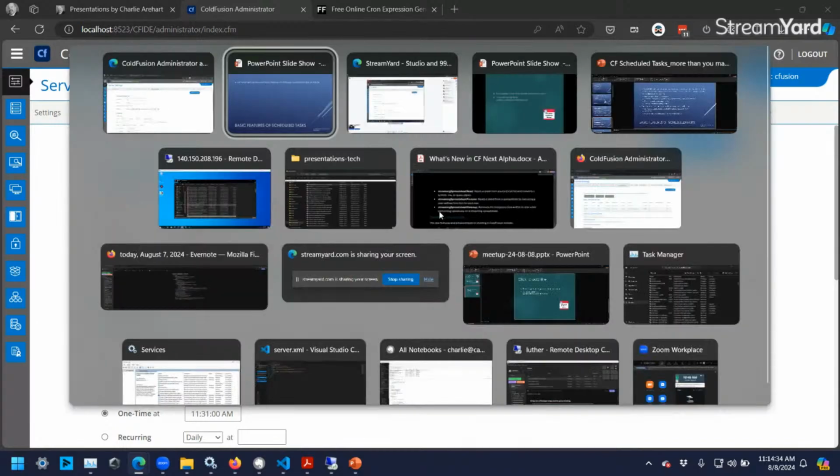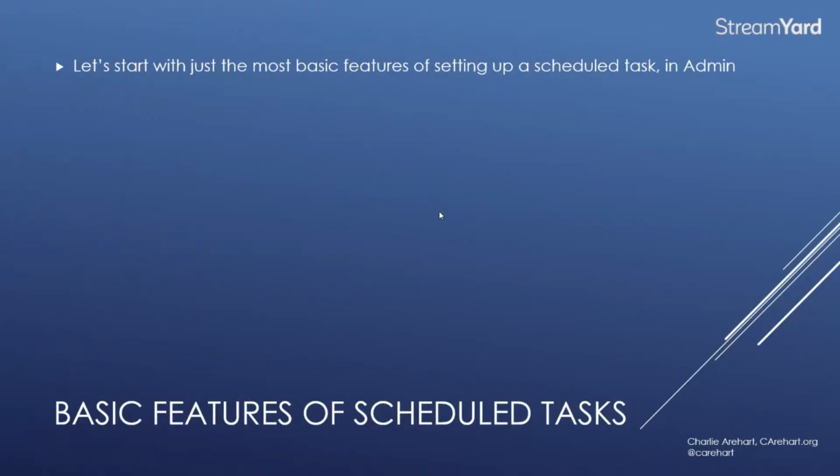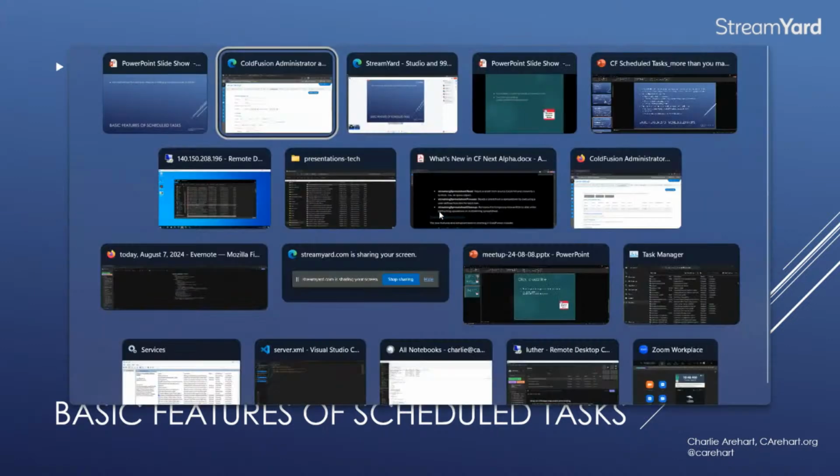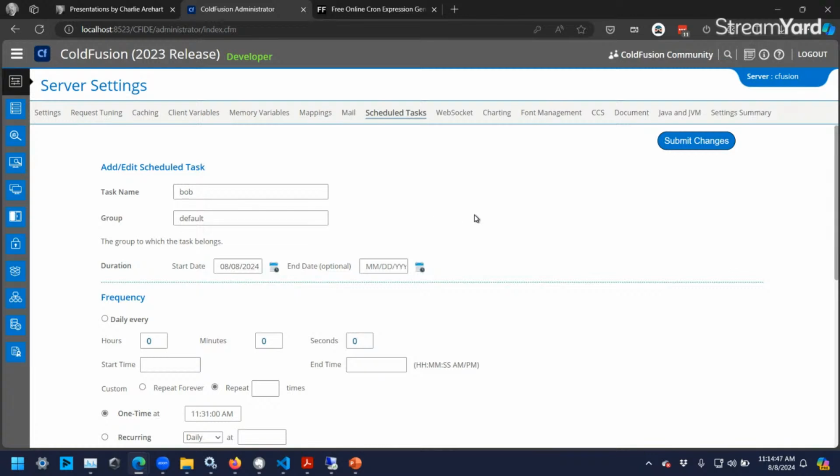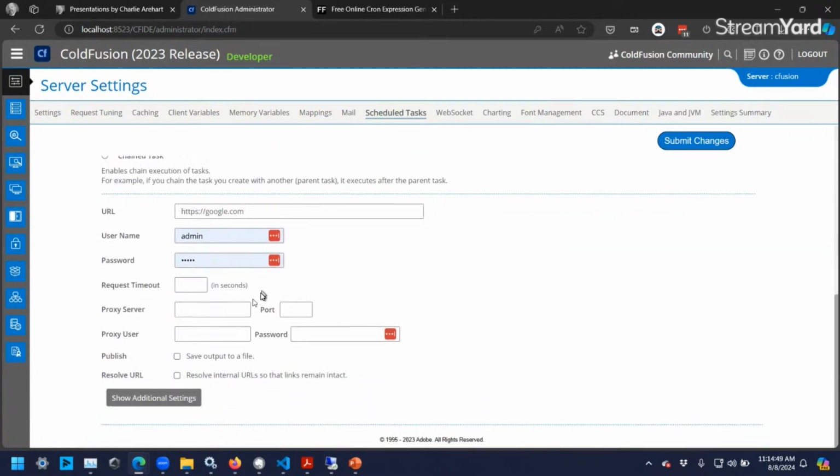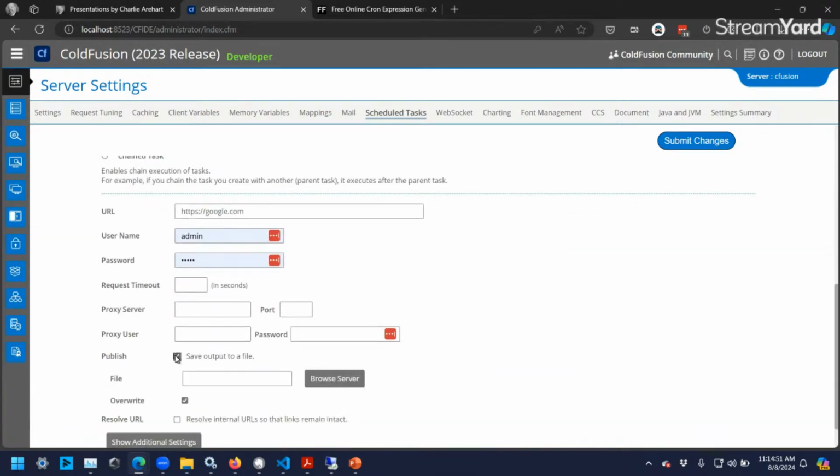So it's that simple to create a scheduled task. That was the point. Very, very easy. And it just runs that URL and does whatever it's supposed to do. Now, you might say, well, I wanted to do something more. And there's other things you could do, like we could have, let me scroll down. We could have said, take the result of that URL and save it to a file. This publish button says, save whatever I called to a file, and you pick the file.